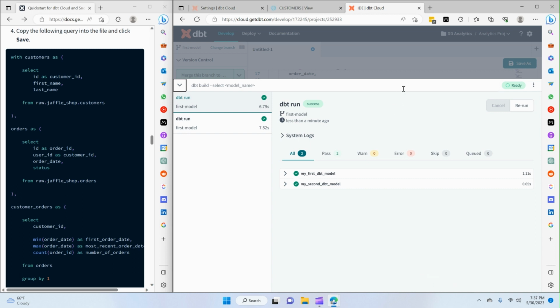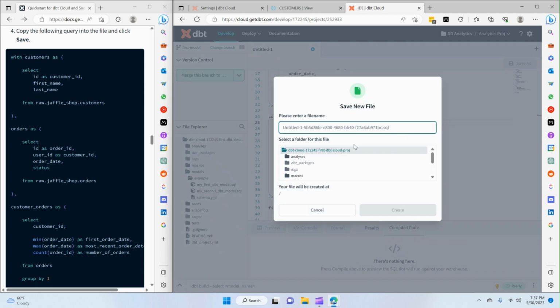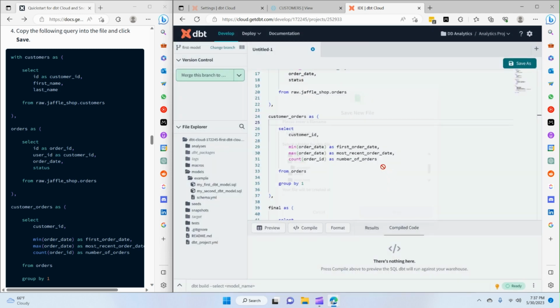One thing: our new model didn't get picked up, and if I go back, the reason is that we didn't save the file. If you can see the dot over here, it means the file is not saved. So what I'll do is I'll save as and go to the models folder. I would not put that in the example folder since it's something that we're creating on our own. So I'll just place it in the models folder itself and give it a name, customers.sql. All right, and then create.